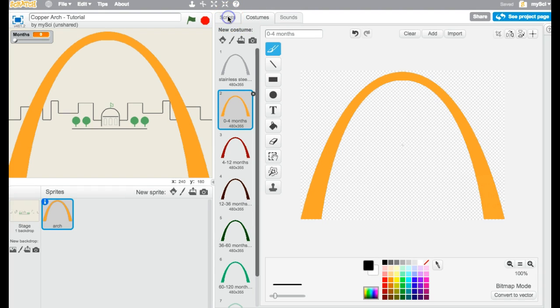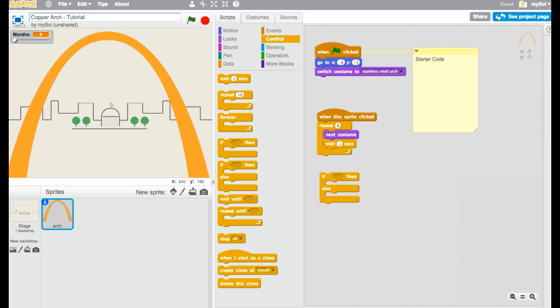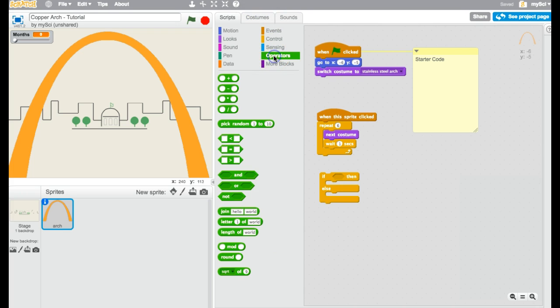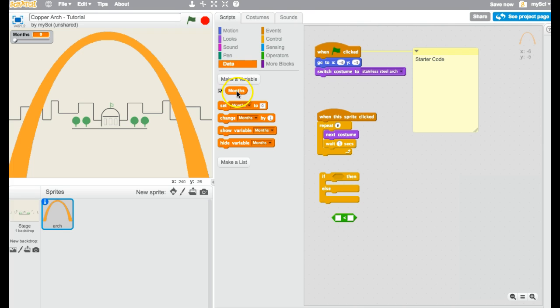For our first costume, the copper costume, we need to tell the program that if the slider is less than 4 months, then we should see the copper costume. To do this, we need to start with what we call an operator. We will use the less than operator to start this statement. We want it to read if months are less than 4.